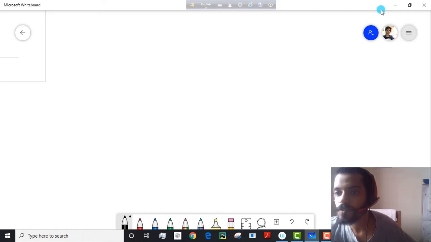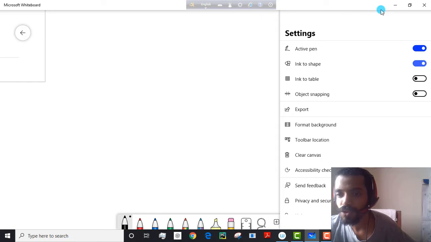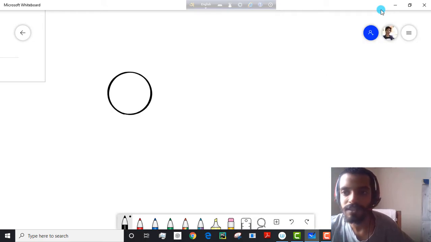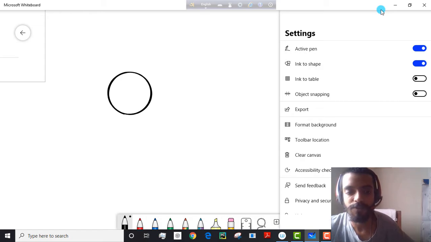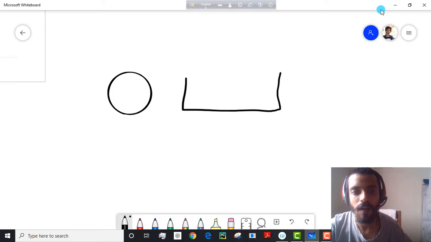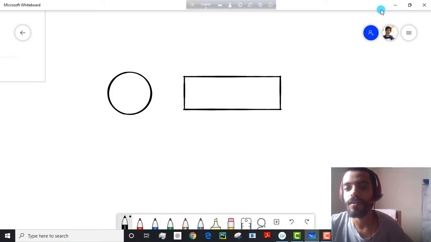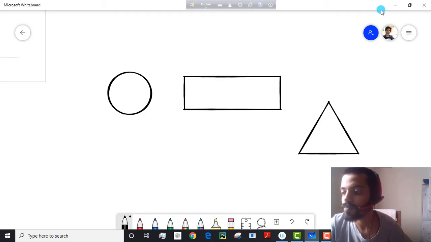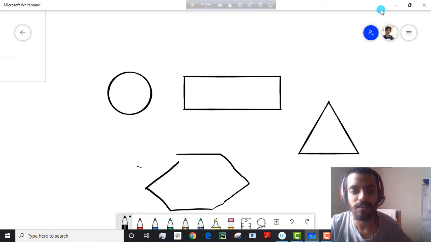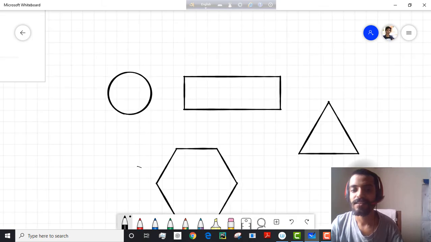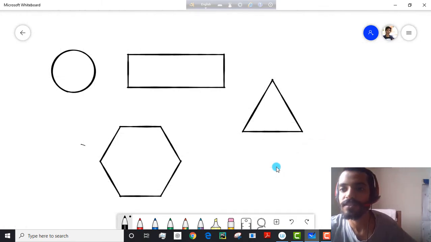Now let's talk about some special options. If you turn on this ink to shape option, what will happen? If you draw anything, like a circle, maybe you won't be able to draw a perfect circle, but this option will make that circle a perfect shape. This is not only applicable to circles. If you want to draw a rectangle, or a triangle, or maybe a pentagon, or a hexagon, you can see that this option will automatically turn it into a perfect shape. So this is a very nice option.